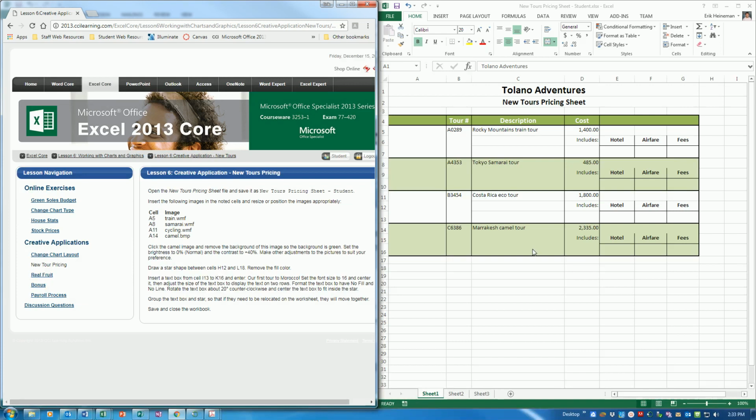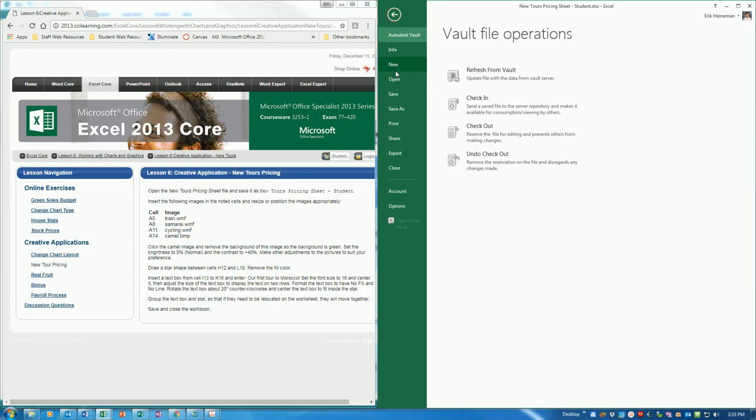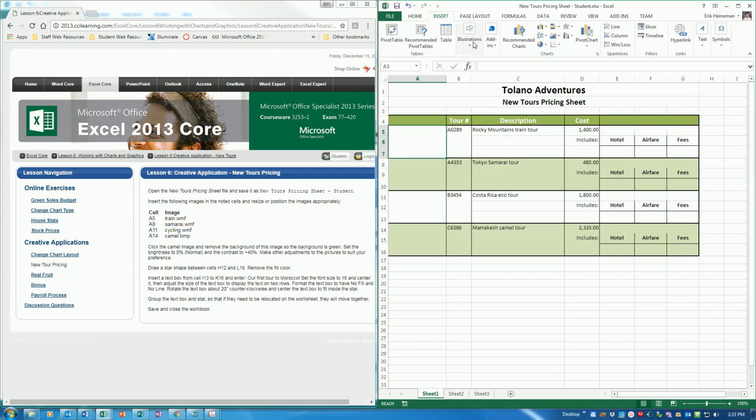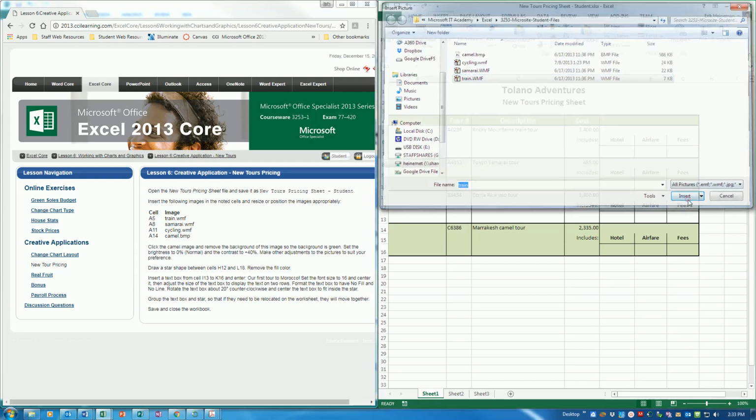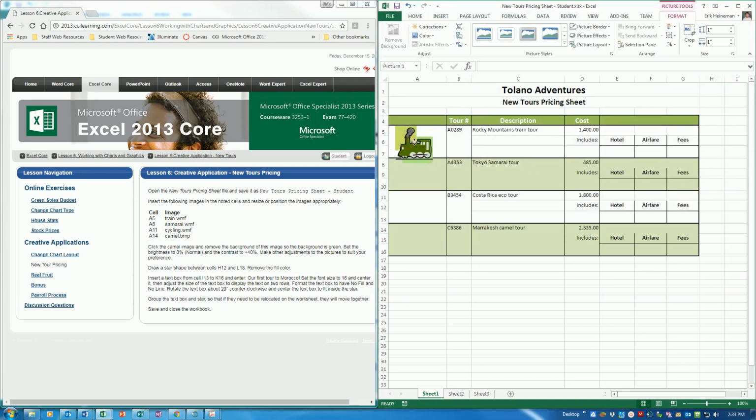So in this creative application, we're going to add some additional things to enhance its look. First thing we're going to do is add some pictures. In each of these cells here, we're going to add a picture. To this first one, we're going to add a train. So we're going to go to Insert, Illustrations, and Pictures. And then you navigate to the microsite student files, and in there is each of the pictures. So we're going to click on Train, click Insert, and you notice it's slightly bigger than the cell.